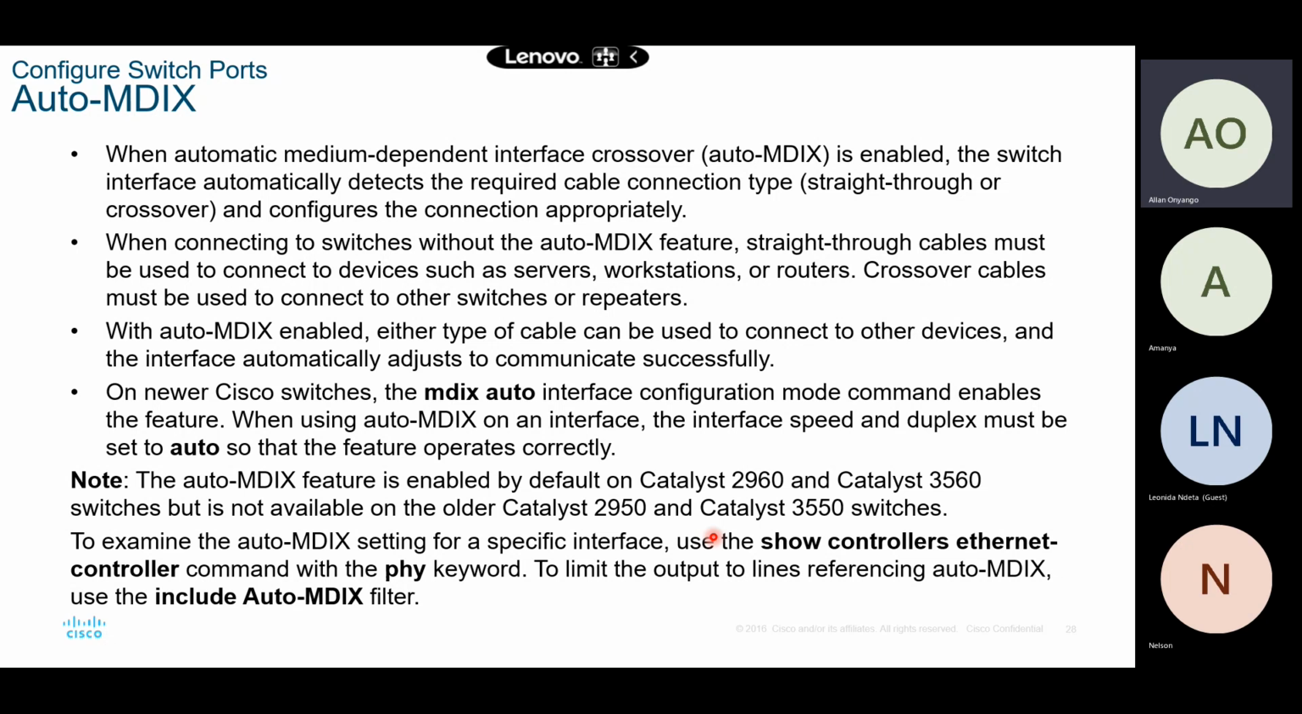Now, if you don't want to get into the business of creating either a copper crossover or straight through, then you might want to just configure auto MDIX, automatic medium dependent interface crossover, so that the cable will be sensed by the port and it will automatically configure or adjust the two devices to communicate along that link, whether they are same devices or different devices. Setting this feature enables you to use any type of cable to connect your devices. So that is very, very important.